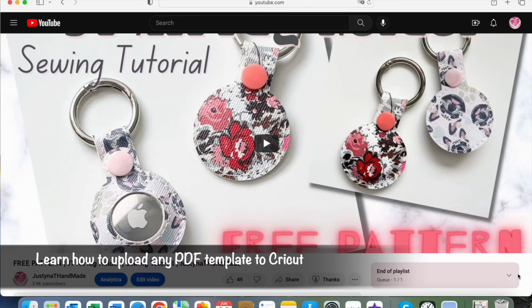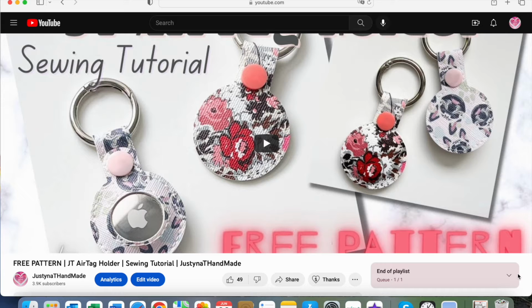This pattern is available for free, so you can download the PDF version of this pattern from the link in the description of this video and follow my tutorial to ensure that you can use these pattern templates on your Cricut machine, and maybe you want to create multiple of them and just get a nice crisp clean cut of your vinyl. So first of all, we're gonna need the pattern file.